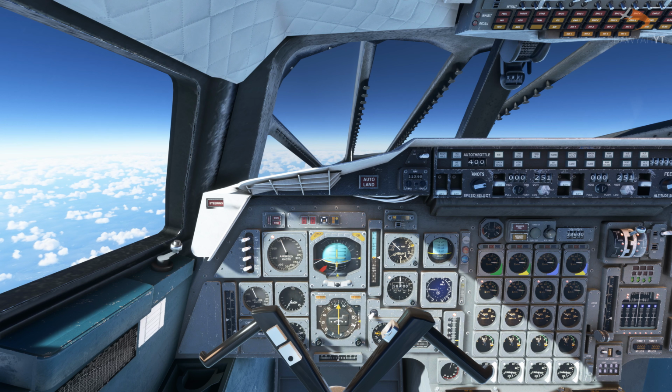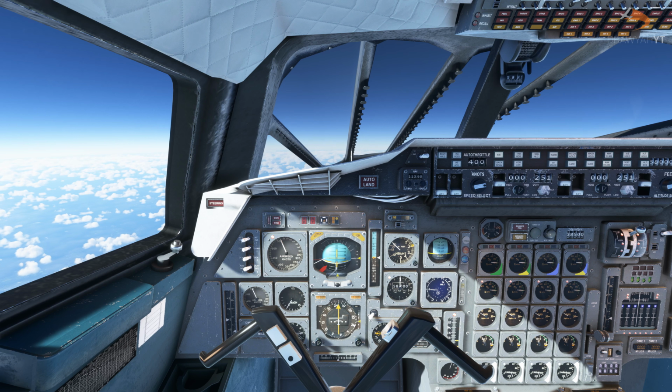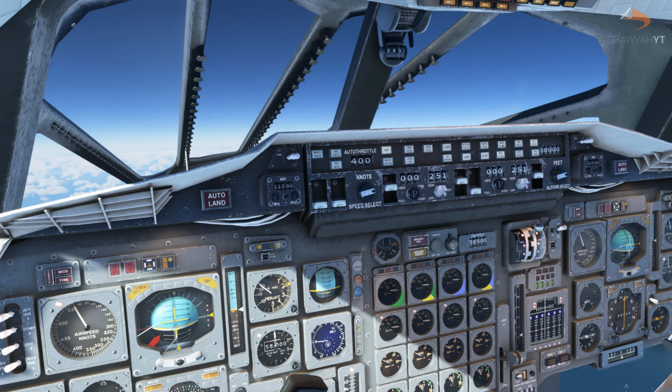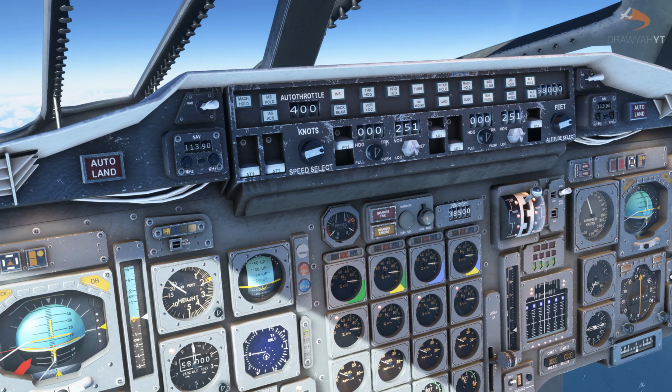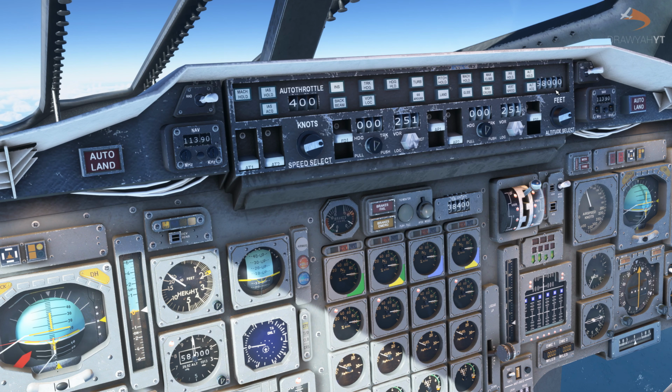So here we are at cruise in our Concorde. Before we get started with the approach setup, let's familiarise ourselves with where we're at. Your Autopilot 1 and Flight Director should be active, and you should be on the INS, Max Cruise and Altitude Hold modes at cruising altitude, which in this case is flight level 580, 58,000 feet.